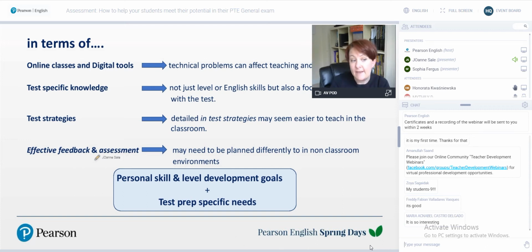And then again, effective feedback and assessment. In a blended approach to test prep, we really need to plan very carefully and very differently to a physical classroom environment how we're going to do this. It has to be more frequent, and as we'll see at the end of today when we talk about assessment, there are a lot of key factors that we really, really need to have in mind before we even start.